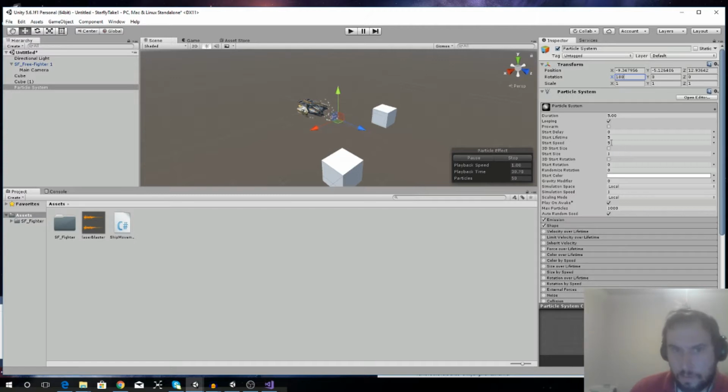And we have here certain variables to start. Looping, pre-warm. I think we can click pre-warm. And start lifetime. We're going to want to decrease that to 0.4 seconds, let's say. And then start speed, we're going to make that, let's say, 30. Okay, and then start size, we want to change that to, let's say, 4. Yeah, that looks about right.